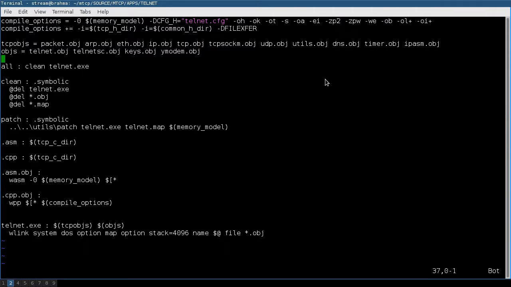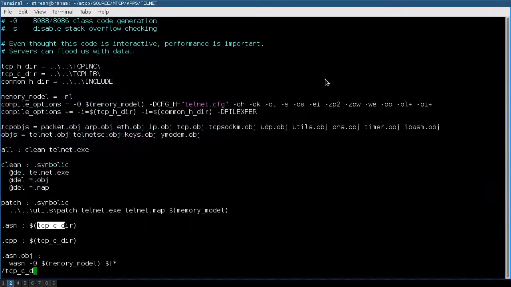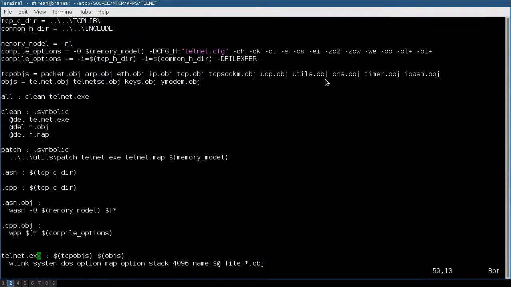Okay, so this compiles the telnet thing by using the tcpc directory. This isn't a Unix makefile. Okay.